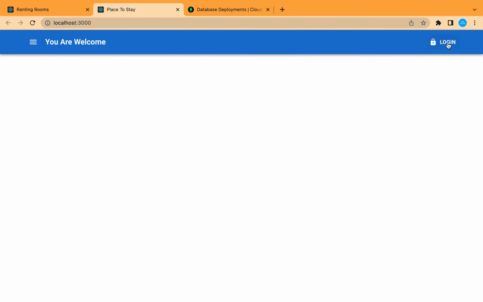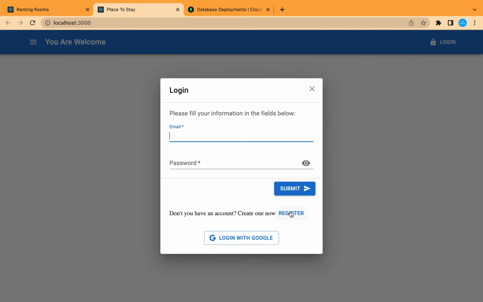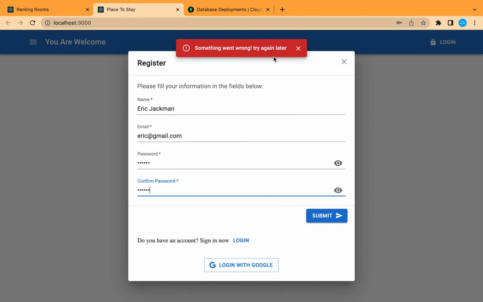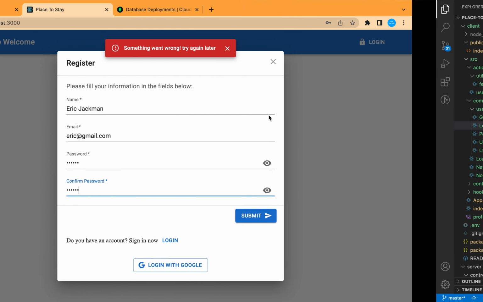Let's try to register. Let's add the name, Eric Jackman, and the email, eric@gmail.com. And let's give this a password and confirm password, and let's send. We received an error. Our server triggered an error. Let's check what that is.